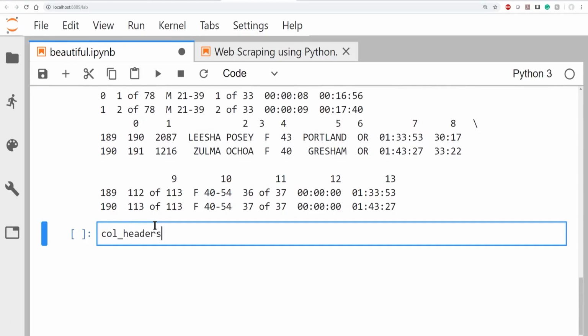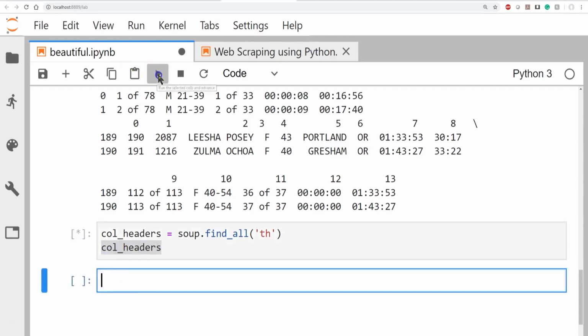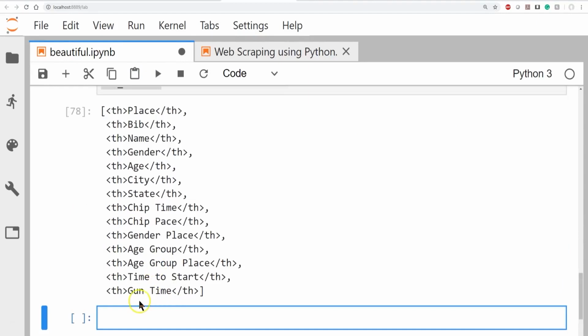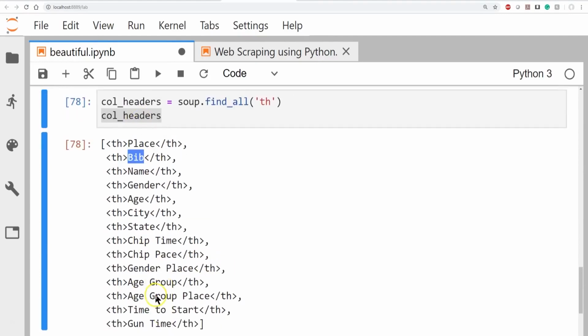Well, let's take our column headers. We're going to set that equal to our soup.find_all, and then we're going to look for our headers, our th tags. And since we're in Jupyter Notebook, I can just type out column headers. If it's the last variable I have listed, it will automatically print it, so it's kind of a shorthand. And we can see right here we have place, I'm guessing that's bib, name, gender, age, city, state, chip time, chip pace, and so on. So we have all our headers right there.